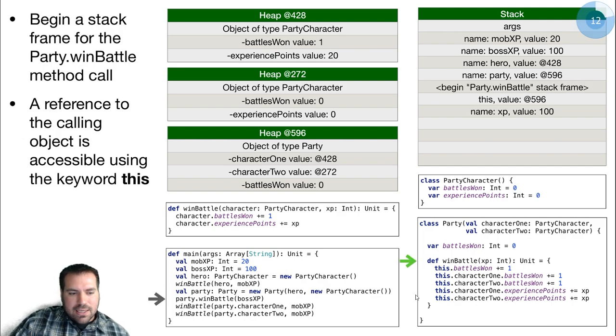All right, let's get on to this next line. We're going to call party.winBattle of boss XP. So our hero and this nameless second character went into battle with the boss. They defeated the boss. They're both going to gain 1 experience point and also increase their battles by 1. And also the party is going to increase its battles by 1. So that's what's going to go on in this code. The big thing to focus on here is this keyword this.